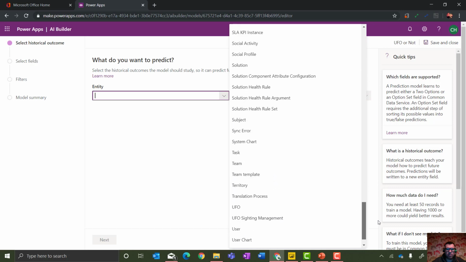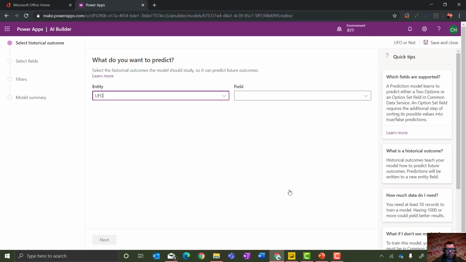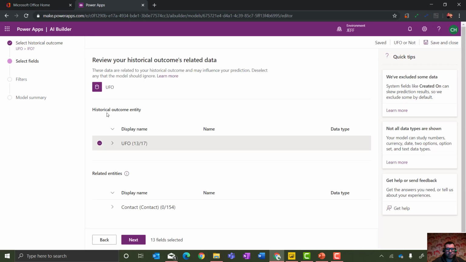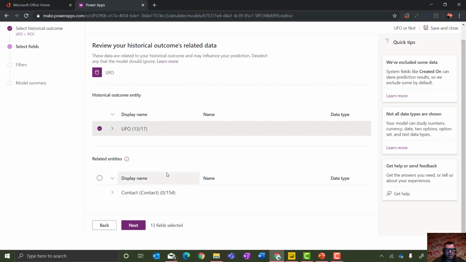So we're going to make sure we pick UFO over there, and the field that we want to check on is UFO. Excellent. We're going to go next, and what this will do is it'll actually start looking at various elements of the data to try and understand what affects this being a UFO or not.